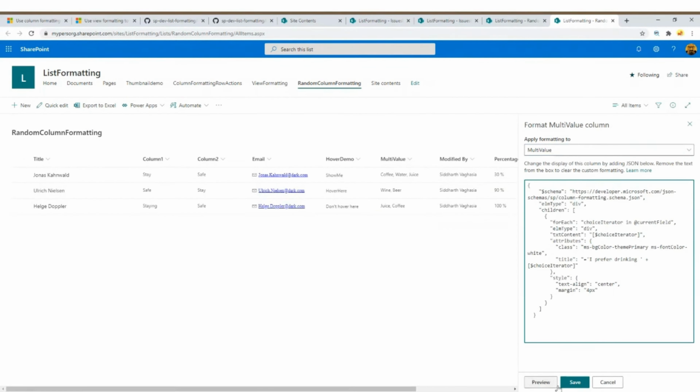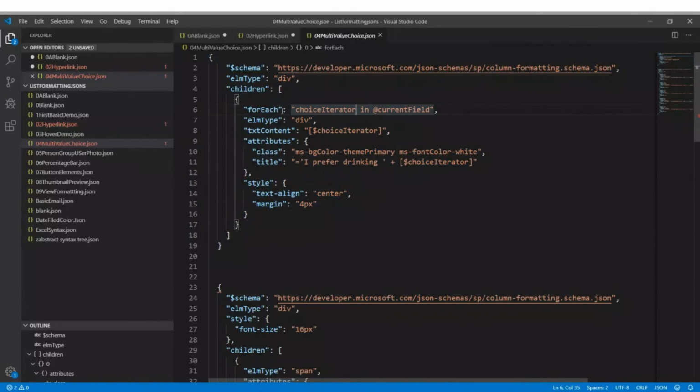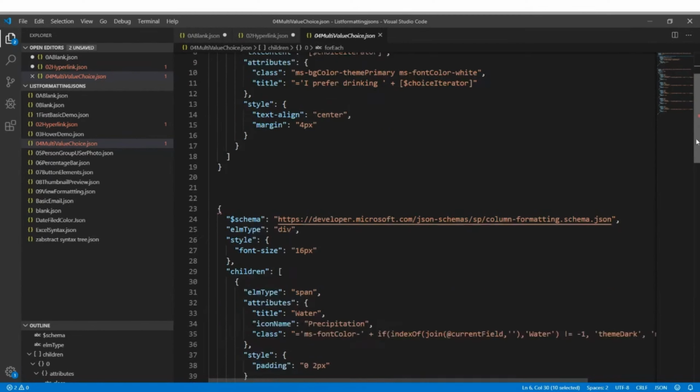I'll format this column. I'll go here and I'll say preview. So what it does, it is actually giving background color to each of the values within the text, right? So this is how a loop can be created. These samples are available in the PNP sample repo, which I would be talking about.